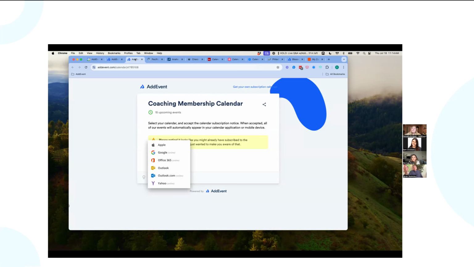So from a functional perspective, why would you do that? There are tactical reasons. One, it's just easier for an end user to add an entire calendar of events to their calendar versus going one by one and adding key events. So that's great. But also, for you as a customer of AddEvent, it really is like a marketing channel, right?